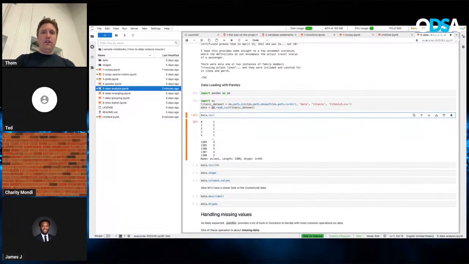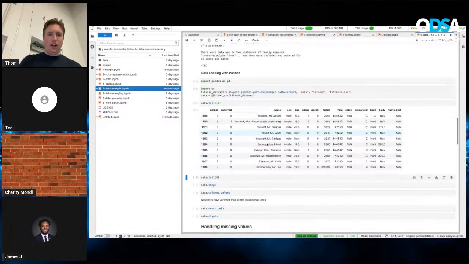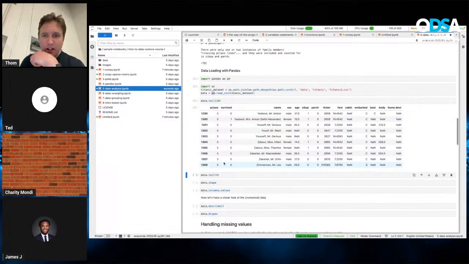We have tail. Does anybody want to guess what tail does? Tail is at the end of something. Yeah, you. So this just gives me a little snippet of the data. Let's take a look at the last 10. There we go. These are all third class people. Let's see, did they survive? A 15-year-old female survived. Pretty much everyone from third class, though, went down with the ship.